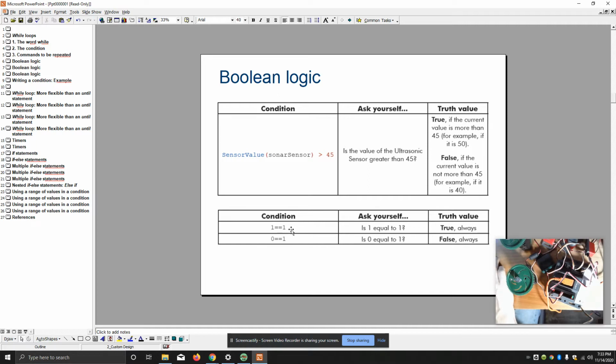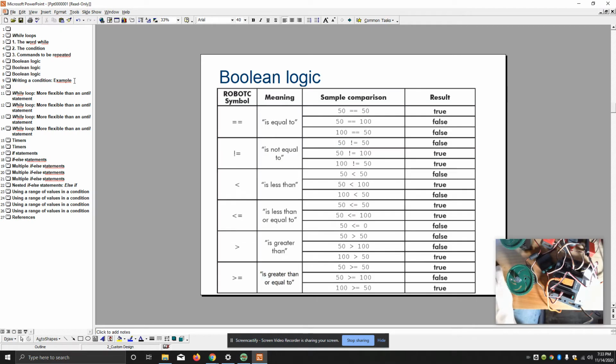So the condition is 1 equals 1. And you ask yourself, is 1 equal to 1? 1 means true. So is 1 equal to 1? It's true, always, and the question is true. If 0 equals 1, is 0 equal to 1? Then you have a false statement, or a false question.